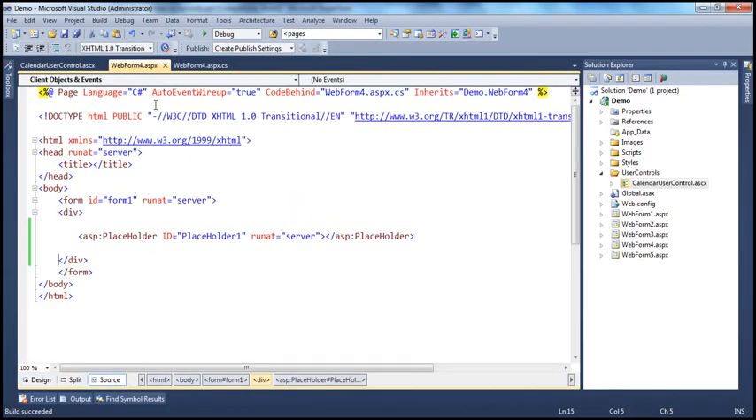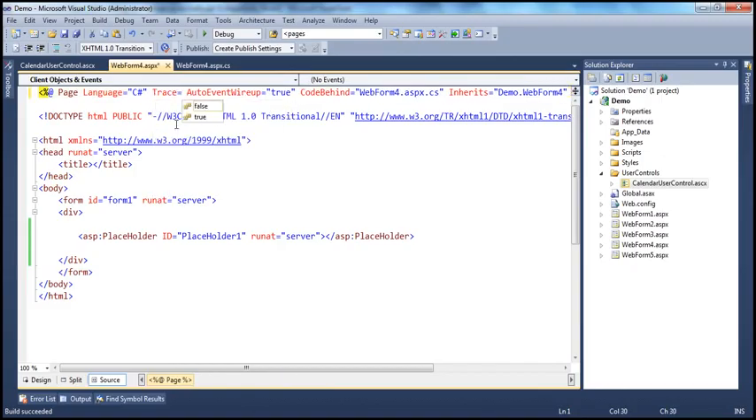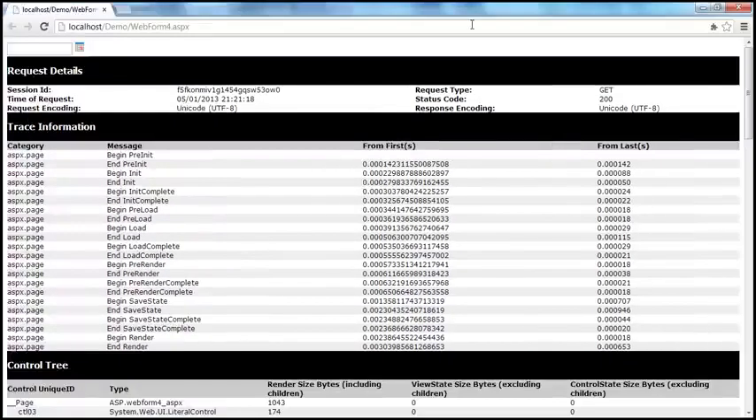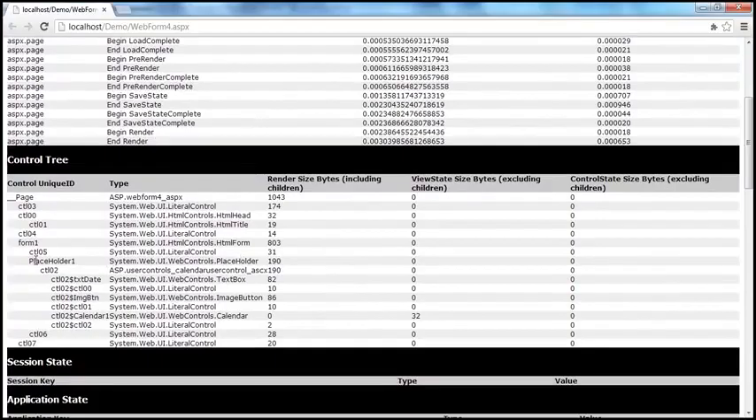So what I'm going to do is turn tracing on so that we can see the control tree. So I'm going to set tracing equal to true. Now let's go ahead and run this page. And when the web form loads up, we should see the entire control tree collection, and we should see our user control there. Look at that. This is the web form, and inside the web form we have a placeholder 1 control, and within the placeholder 1 control, look at the ID that it's giving. It's saying CTL02. That's the ID which is given to my calendar user control.